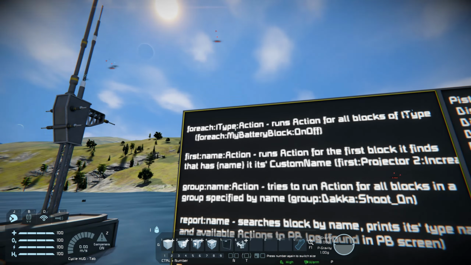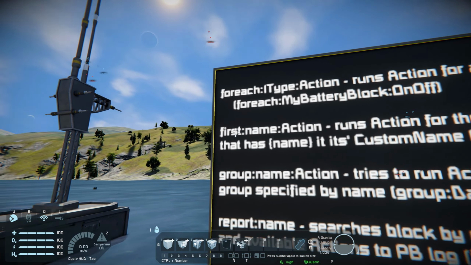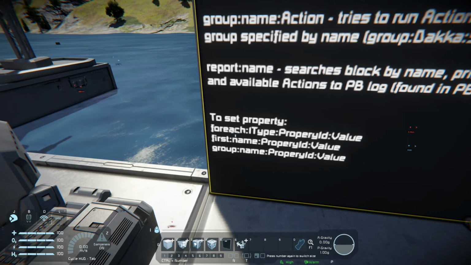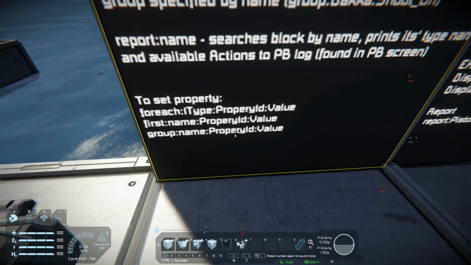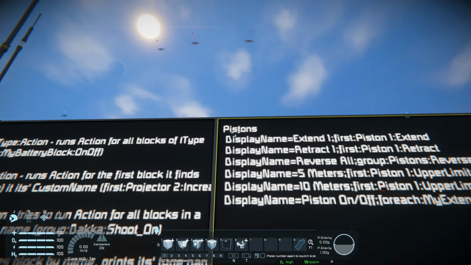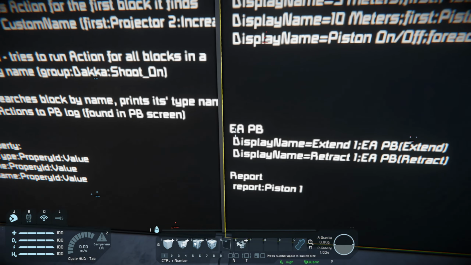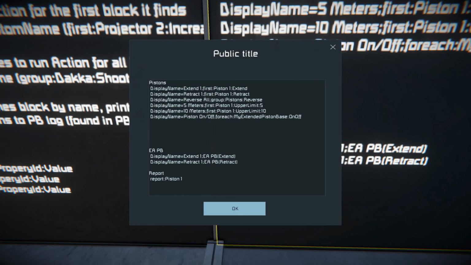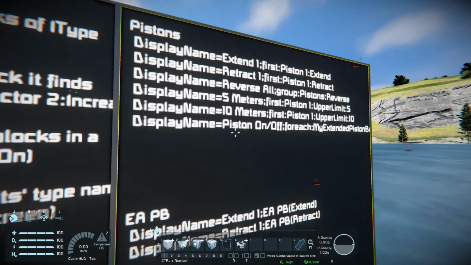So just to recap, for each is for all the blocks of a certain type. First is for a specific block. A group is for a group of blocks. And then the set of property, it's the same thing for each. First group, your property ID, and your value. And when you put them in, the first one is the main layer. Put anything below it, you put a space bar. It's another sub menu. And then below that, you could put your first layer, your next first layer, and then your sub menu, and then your next first layer, and then your sub menu.